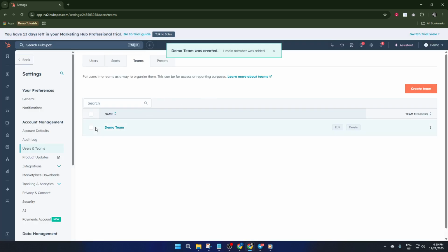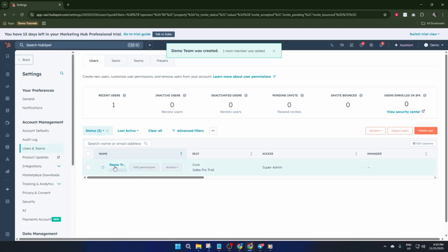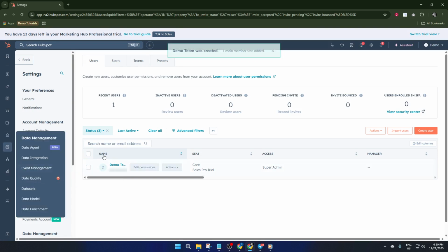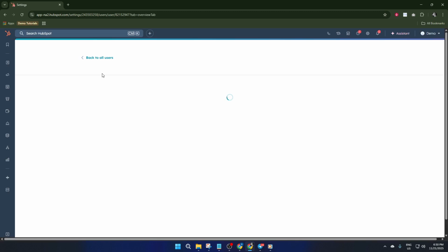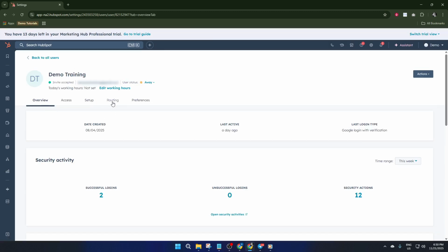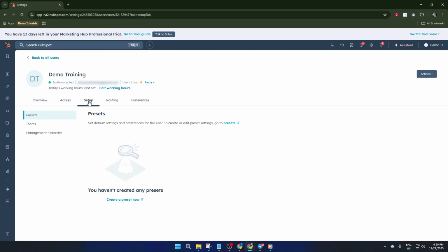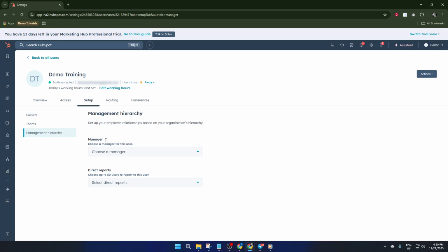That's it. Your team structure is set, but let's take it a step further. To create a management hierarchy, navigate back to Settings and Users and Teams. This time, click on the name of the specific user you want to put into the hierarchy. Maybe it's a new manager or team lead. Up at the top, look for the Setup tab, and within there you'll find the Management Hierarchy section. This is where you define who manages whom, making responsibilities and reporting lines clear.